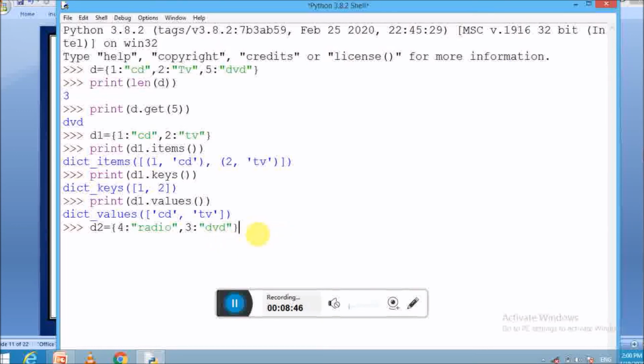Now we have to type the code to append or merge them. D1 dot, what we want to do is update this D1, so update, and we have to pass the dictionary name inside the update constructor from which we want to get the key value pairs. So we want to get the key value pairs from the D2 dictionary. Now press enter.